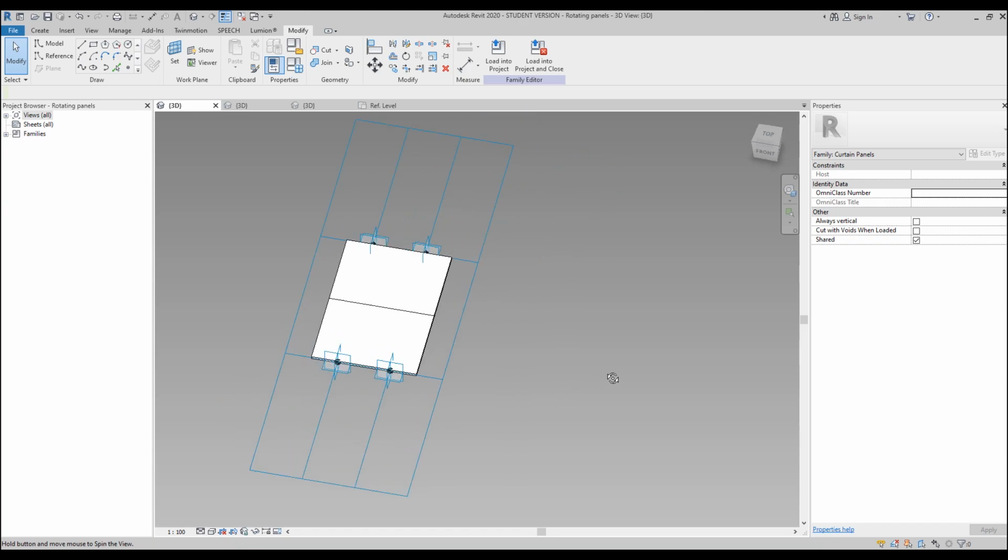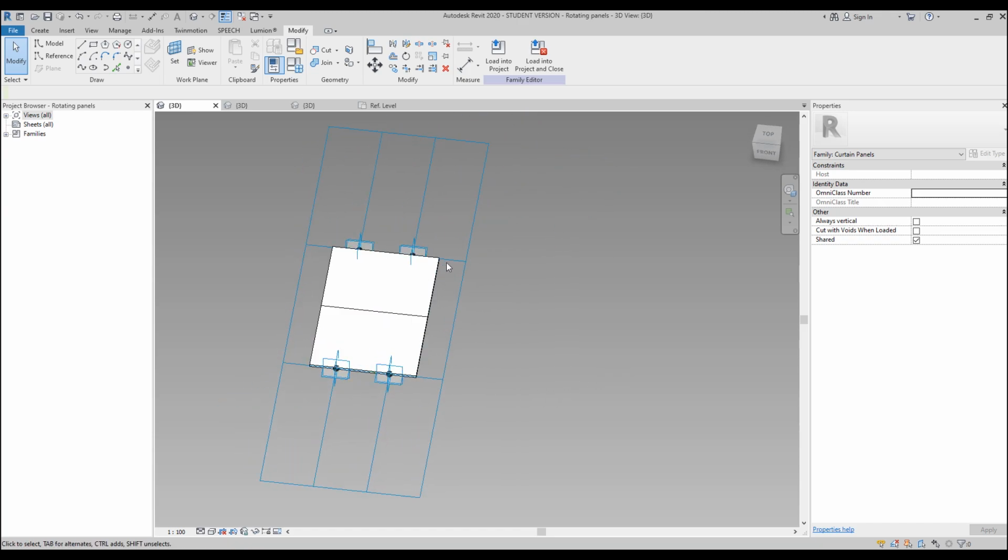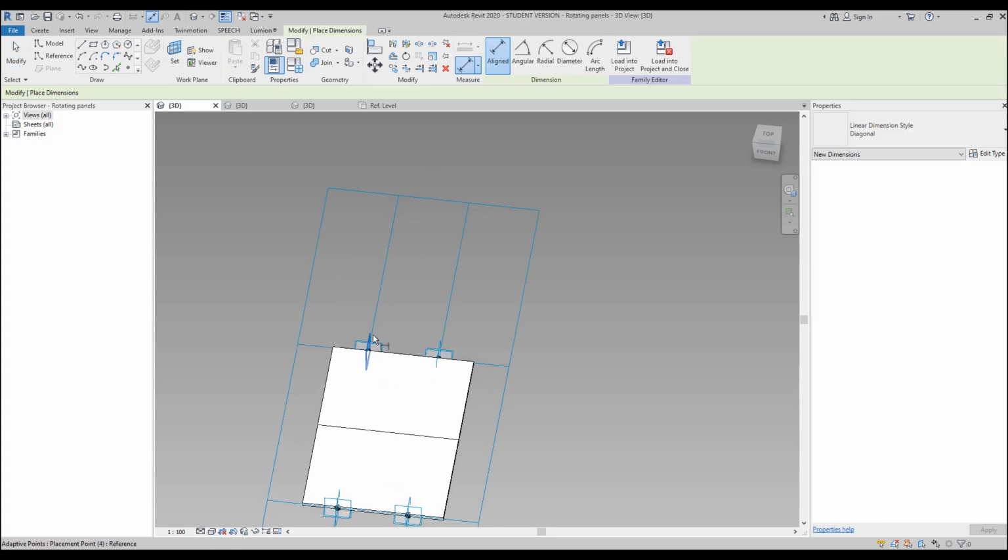How can we control it? Actually pretty easy. We don't need to control this distance. Why? Because we have here one point and a second point, and it will automatically change the distance. But the other one, that side, we should control. Just use a dimension. Do it from the one point to the other point.